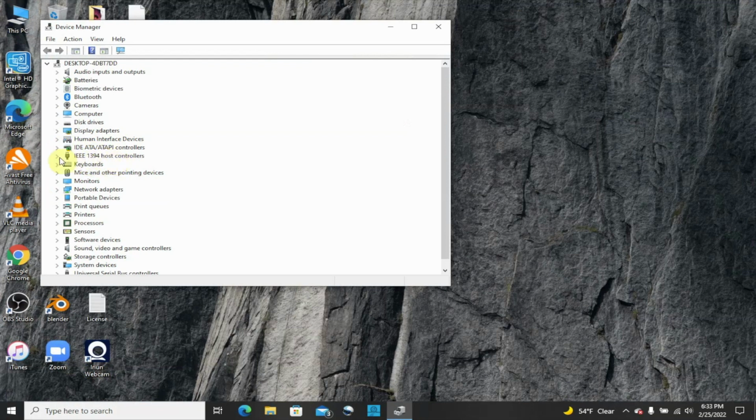Now, if this part does not appear after you install the INF file, just go ahead and reboot your computer. That's exactly what I did as well. I rebooted the computer, and this IEEE 1394 host controller does appear in Device Manager.